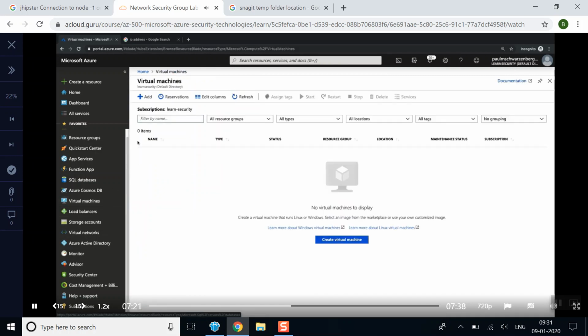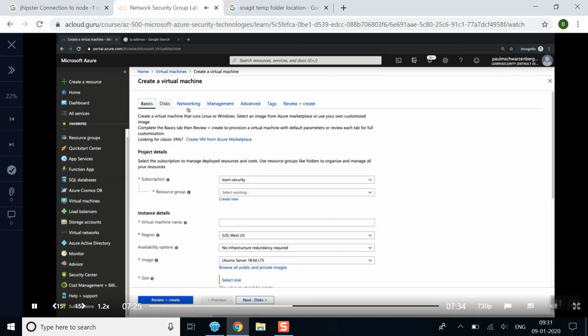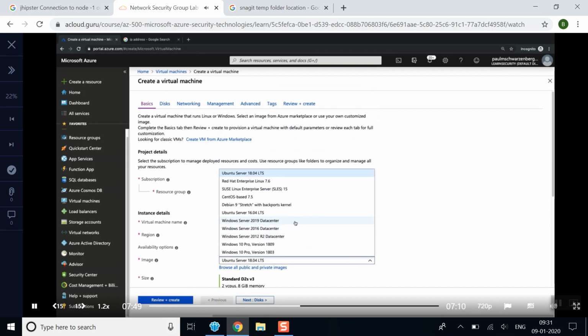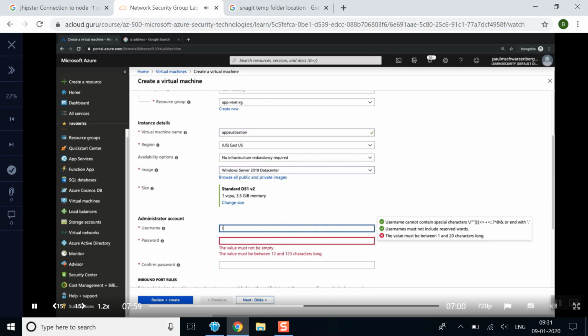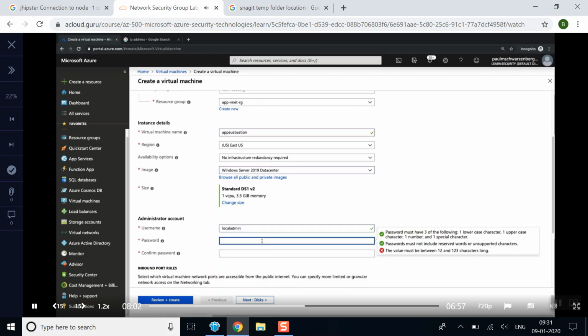Select Virtual Machines, Add, choose the app VNet RG. Your first virtual machine can be the Bastion, so give it a name, app EUS Bastion. The region should be East US. Image type is a Windows Server 2019 Datacenter. Leave the size at Standard DS1 v2. Enter a username, a password, and confirm your password.